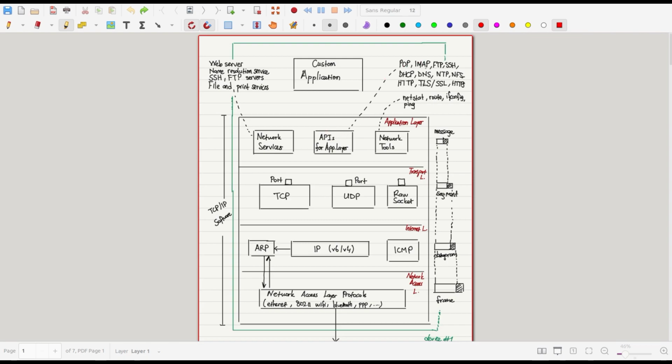So we have many protocols, right? For email, for example, POP and IMAP; for file transmission and secure shell, we have FTP and SSH. We also have the ability to request a dynamic IP address using DHCP. We can resolve domain names to IP addresses using DNS. We have Network Time Protocol, Network File System protocol. We have the well-known HTTP and HTTPS secure protocols, and also we have TLS and SSL.